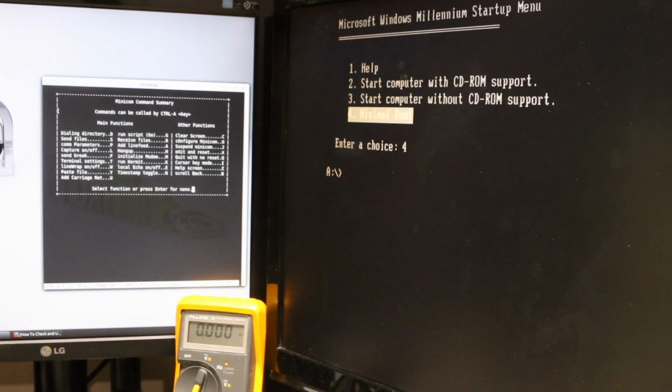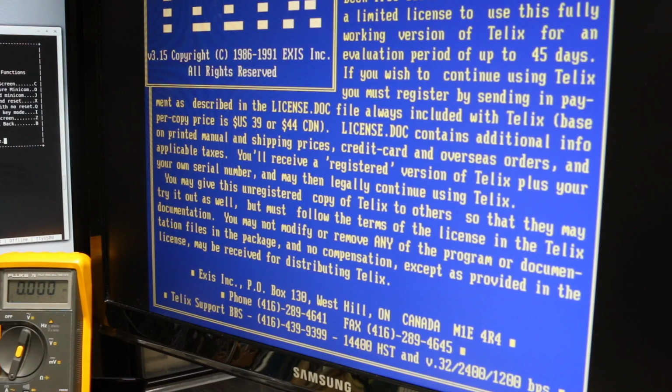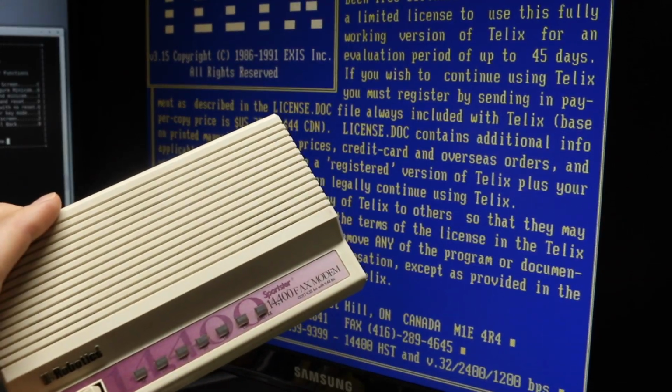First, I need to take this keyboard and get over to Telix. I never realized all this time, this Telix company has a P.O. box back in the day, West Hill, Ontario, Canada. A phone number, a fax number, and a bulletin board system that has a 14.4 modem. Like this. So it goes in, initializes the modem.